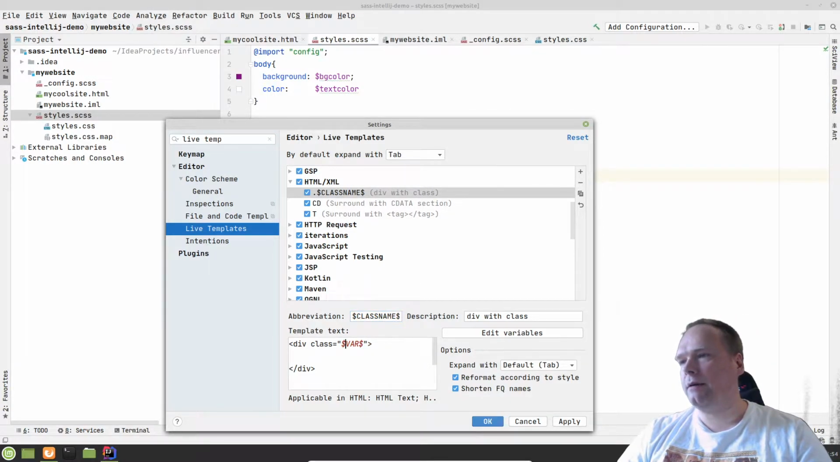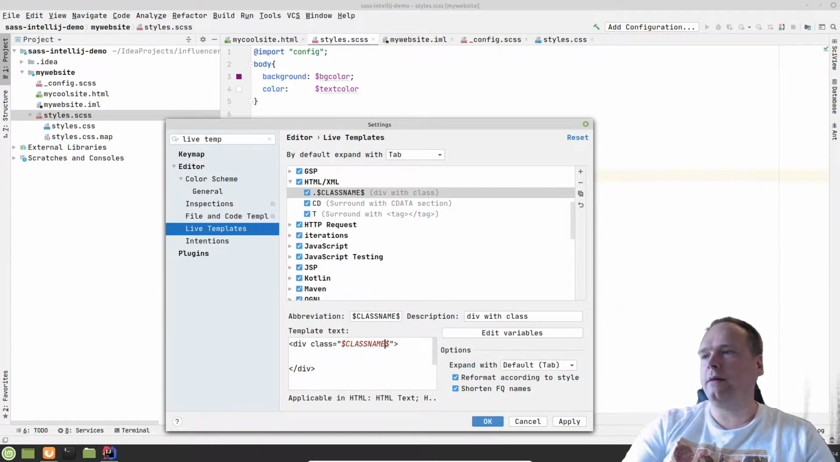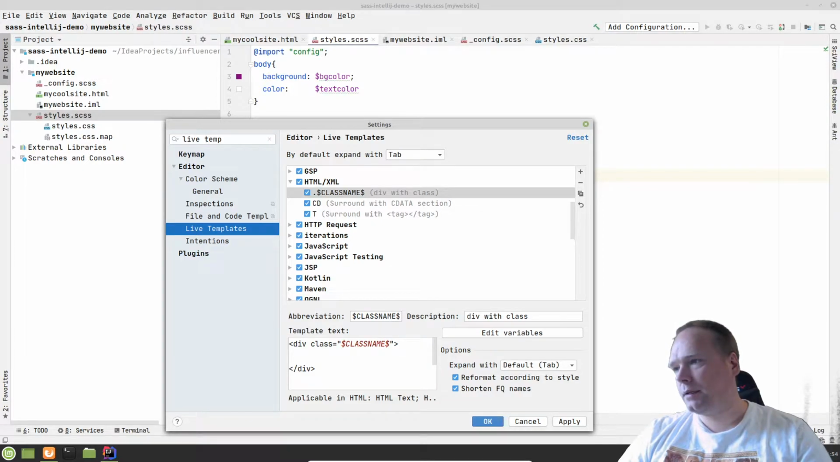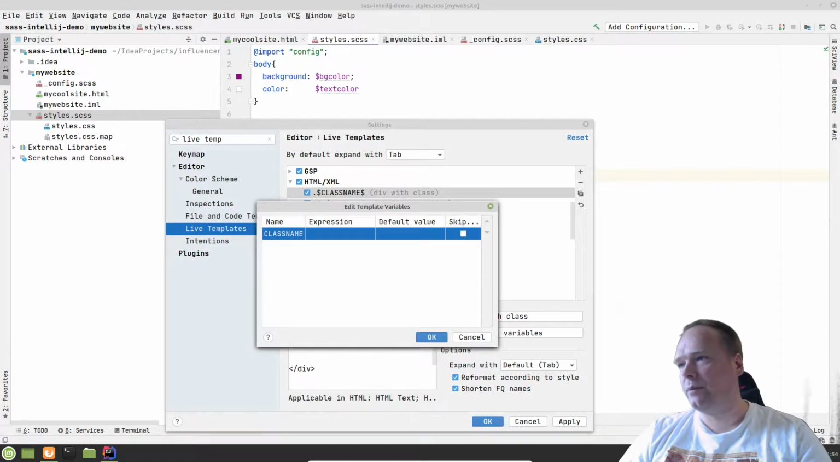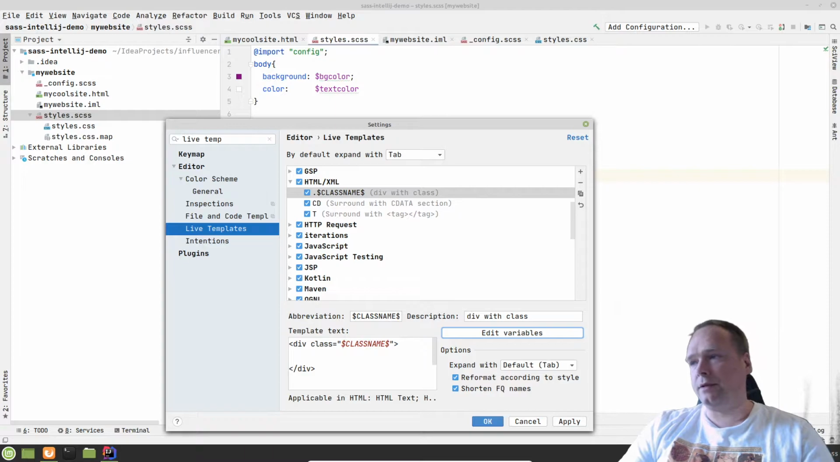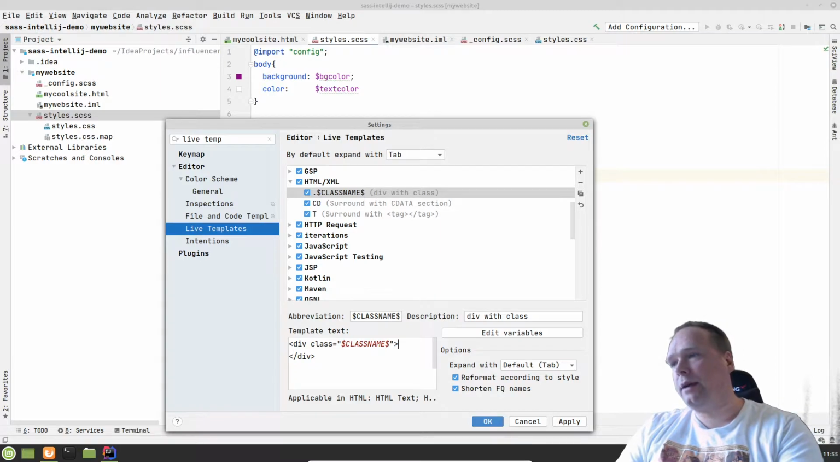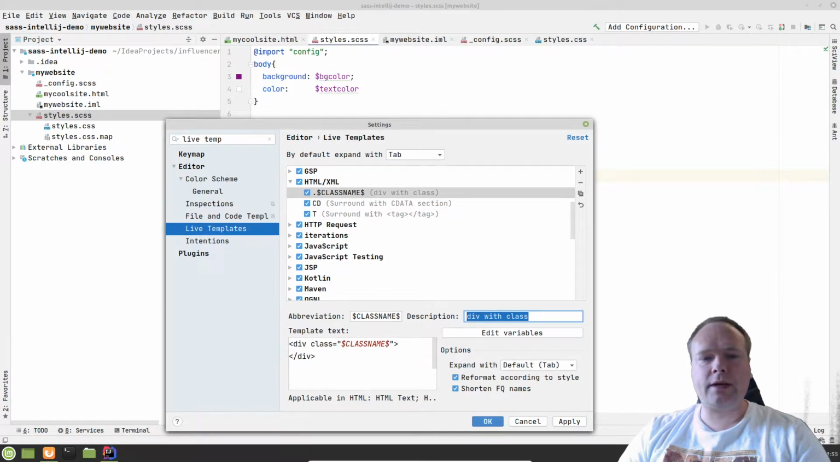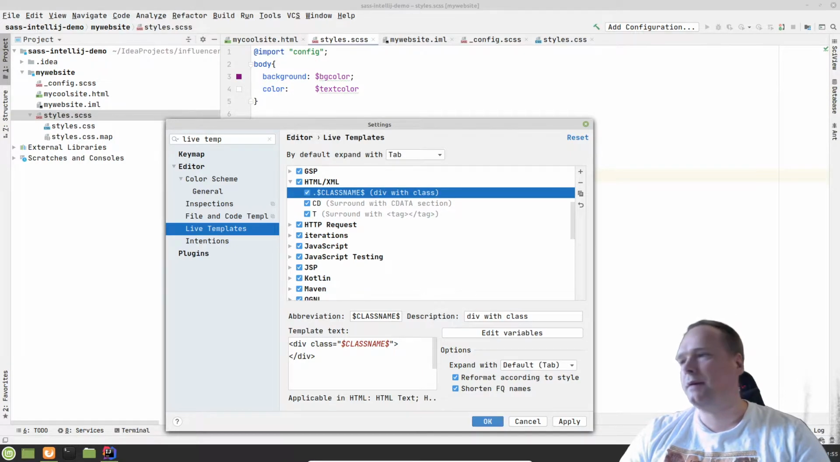But then, of course, down in my template text, which I have down here, I also need to write class name right here. And I can also press edit variables if I want to see my variables. I don't want my variables to be set from some system property or something like that. I just want it to be set from the text itself. So that means that we create a div block like this, and then the cursor is actually being positioned inside the div block right there. Another thing, we can give it a description if you want to. I've named this div with class. We see that in the gray text up here in the live templates.